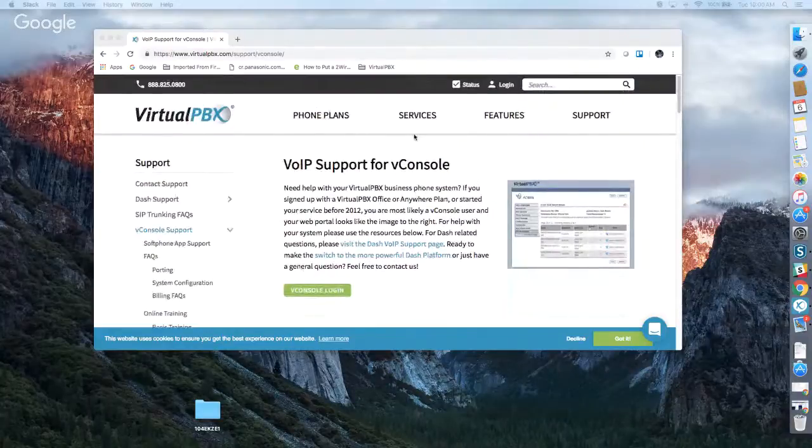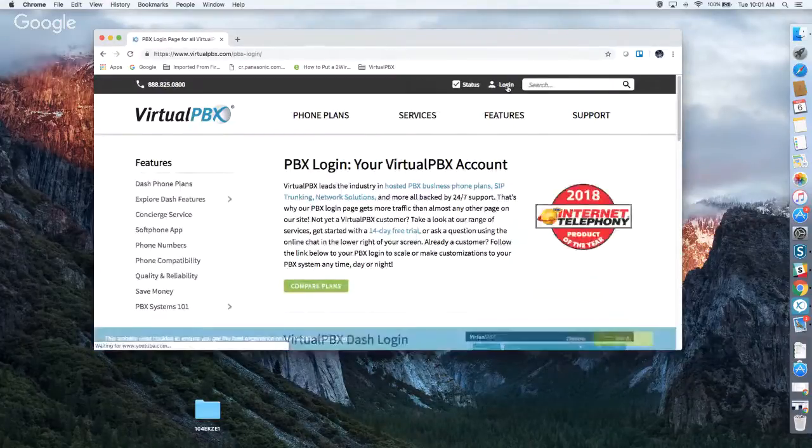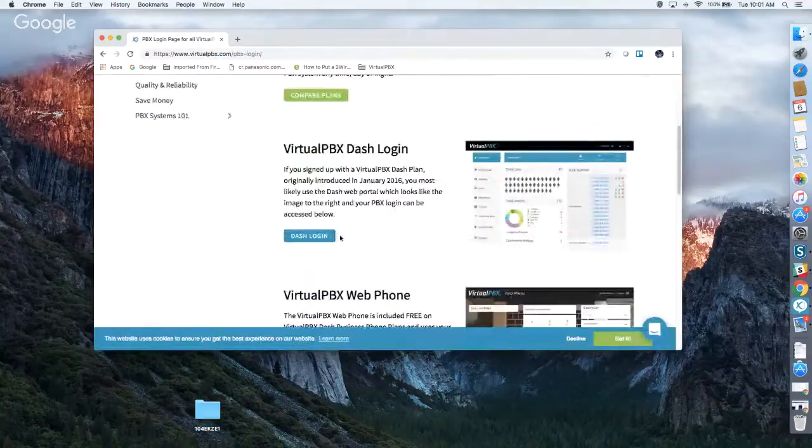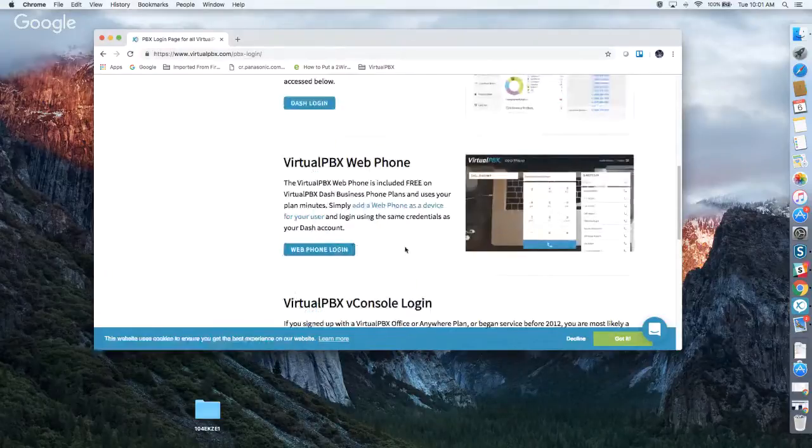All right, so for Dash customers, we'll go ahead and go under login. Actually, for any customer, you can get to the login page by clicking on the top here, login, and hopefully that will load up. So your Dash login is right here. The web phone login is right here. This is a phone option for our Dash customers. You can use a browser on a desktop or laptop computer, either Chrome or Firefox at this point. We are working on getting Safari and Edge in the near future.